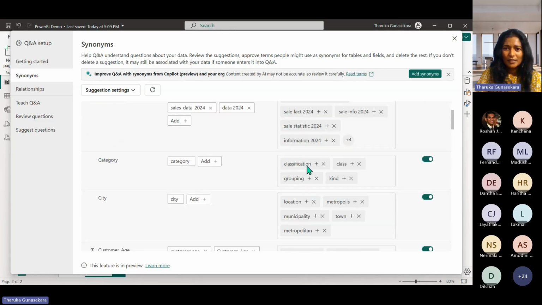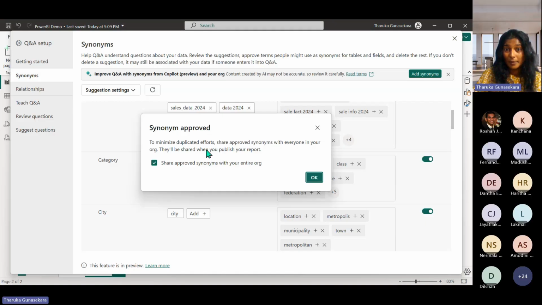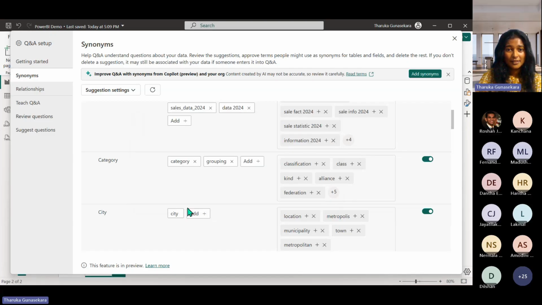So for category, Power BI has given us some suggestions. You can add them just by clicking the plus icon right here. And then you get this pop-up, so you can support your team members, since these synonyms can be used across your workspace. So they don't need to add the synonyms again. So I'm going to click OK for this.